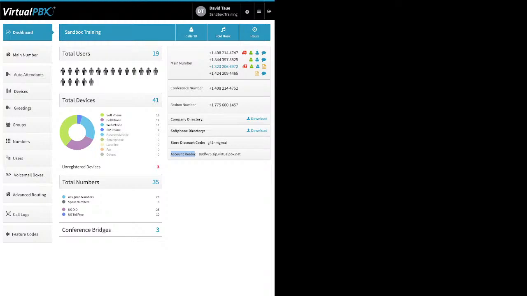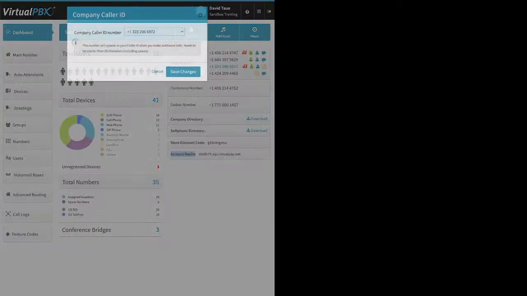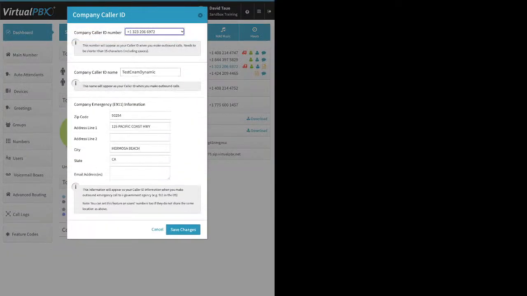All right, up here in this blue bar where it says Sandbox Training, right? That's my account name. Here I've got caller ID. This is your company caller ID, or the default caller ID the system will use for a couple different features. Now, this pull down, which unfortunately doesn't show on my streaming software, you can select any of your main numbers, right? The list of numbers here to the right.